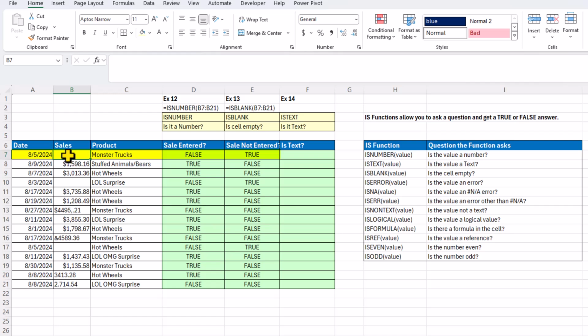Right here, we have an empty cell, so that cell is blank. That's why we're getting a true here. Right here, we have an empty cell, so this cell is blank. That's why we're getting a true right here.